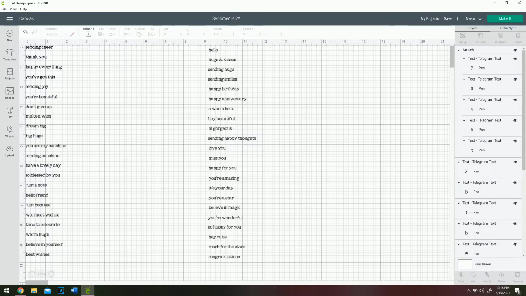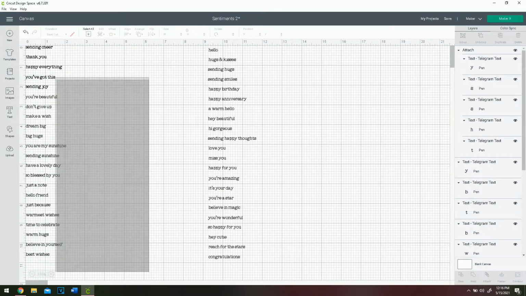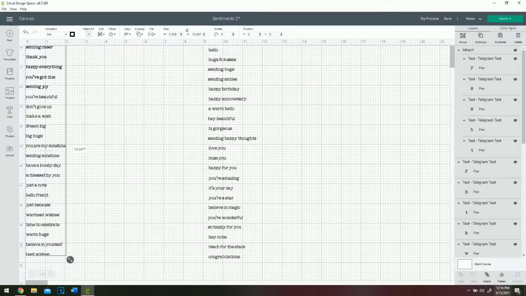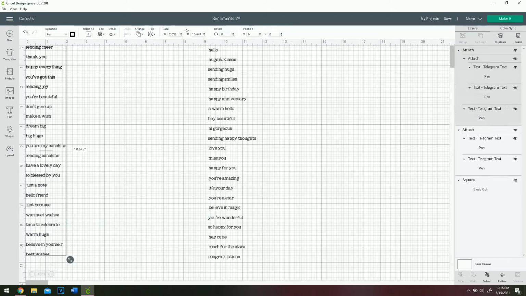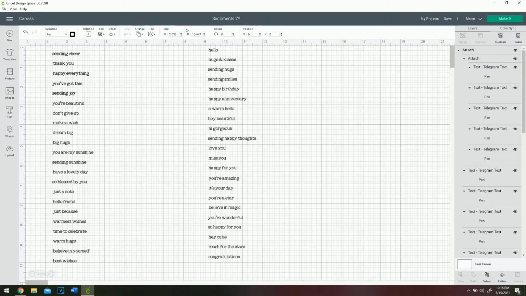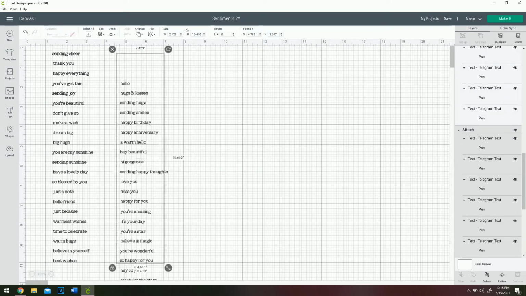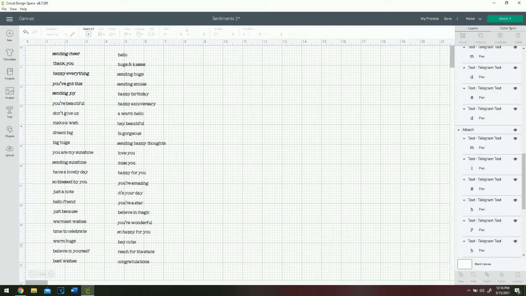After I've typed my sentiments, I line them up in columns and attach the sentiments together so that the machine keeps my alignment rather than randomly placing them on the mat. Let's go back to the machine so I can show you the mat and how the Cricut works with the foil quill pen.